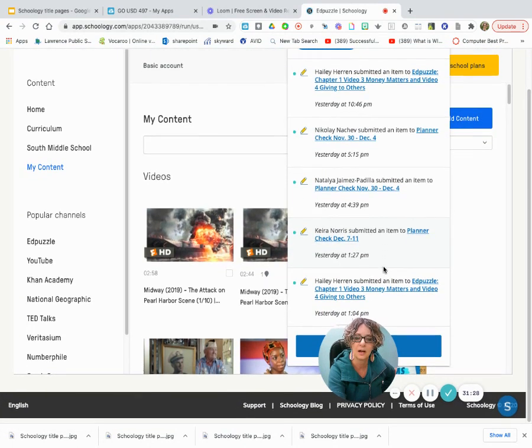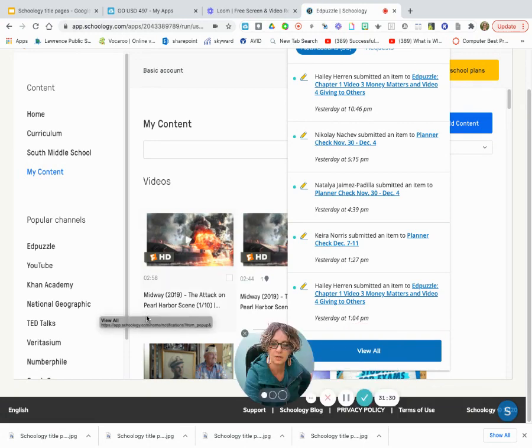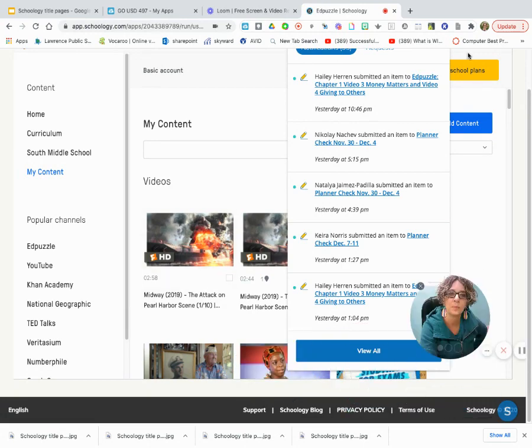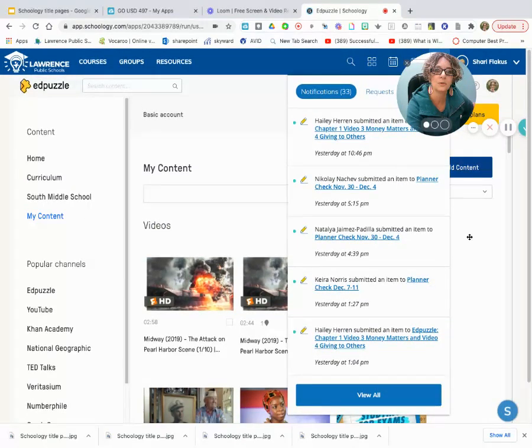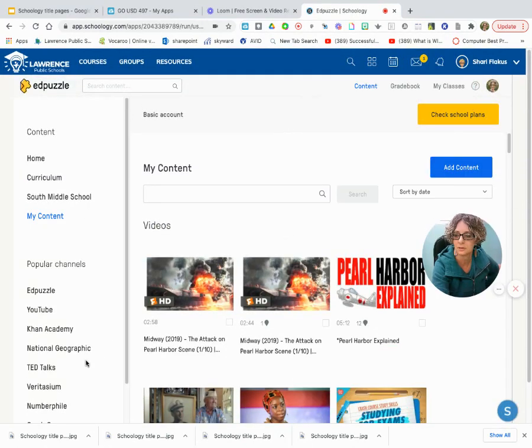I've got a lot of messages. Let me move my button over here. I can hit view all, and there's a whole bunch. So I just wanted to share that with you. The little bell will tell you if there's anything new to look at. Oh, I need to close this. Ouch.